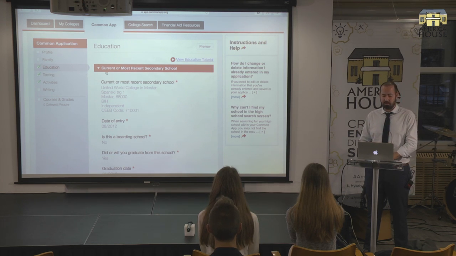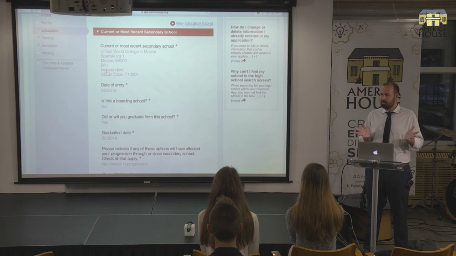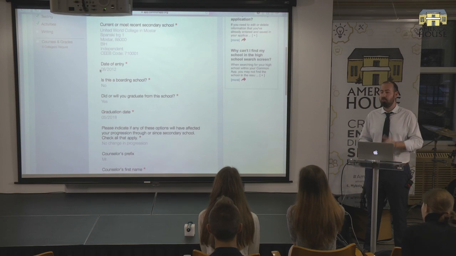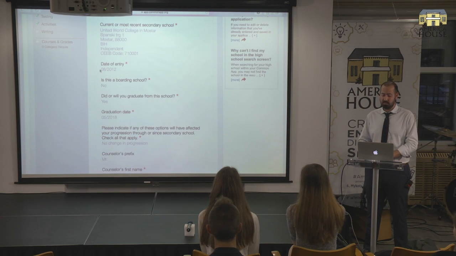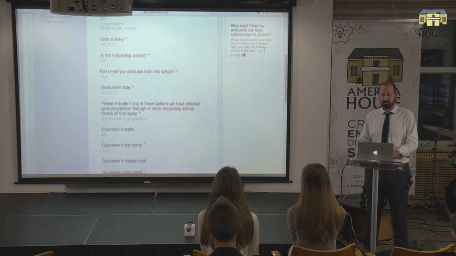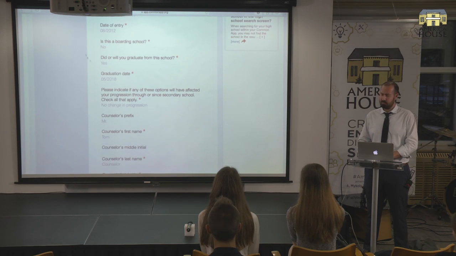So you'll search for your school. We have a pretty big database of schools. If yours is not here, it'll prompt you to enter in the information. You'll put in when you began your studies at the secondary school. If it's a boarding school, yes, we expect that you'll graduate from your school if you're applying to university.